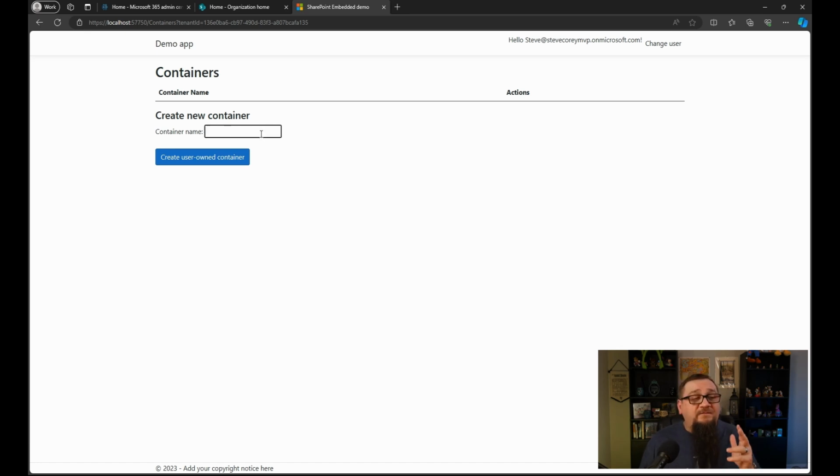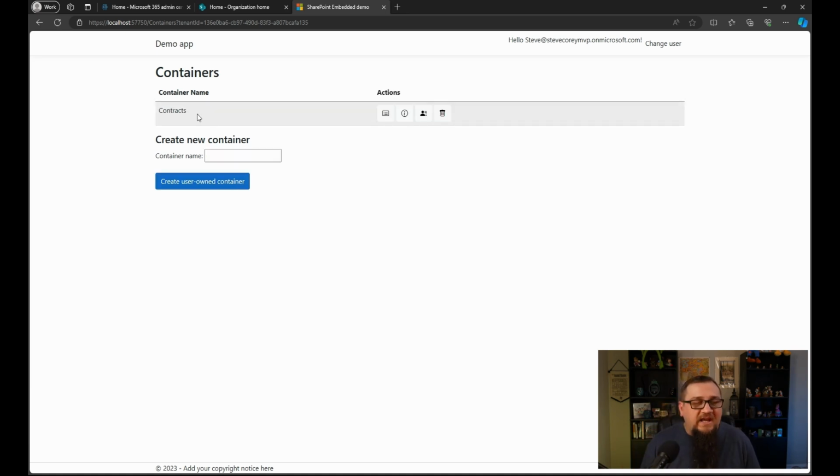But we need to create our first container. So for that, we'll create a container called contracts, because I want to store contracts in here to make sure that they are kept separate from the rest of my SharePoint site. I don't want to have to maintain a SharePoint site when all I really need is a document library. So I'll click create. And now we've got a contracts container listed here.